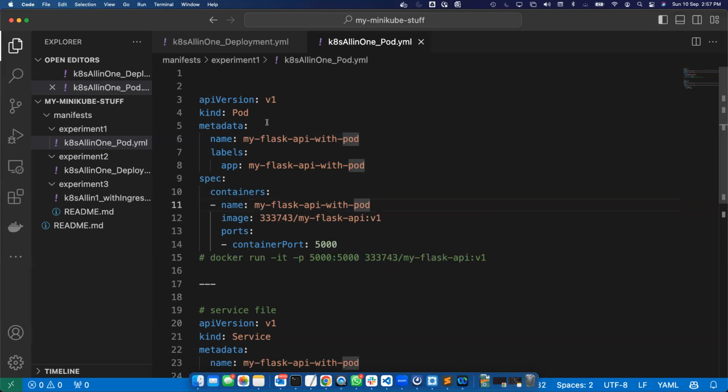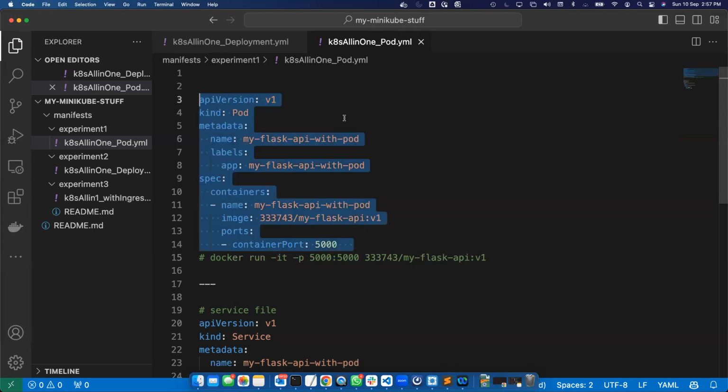Fine. This pod is very simple. I doubt anyone would have any question here. Understood, right? How I'm specifying a pod?